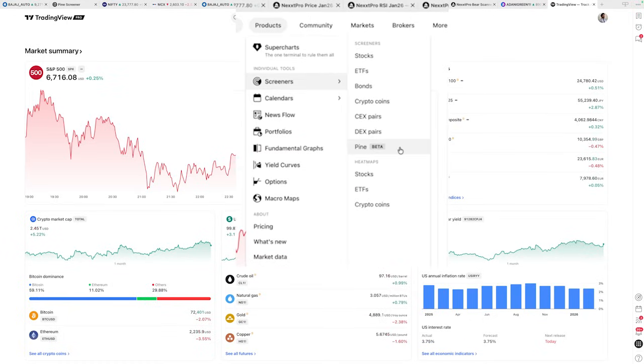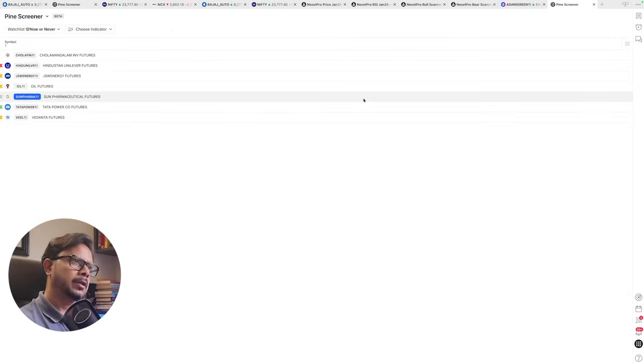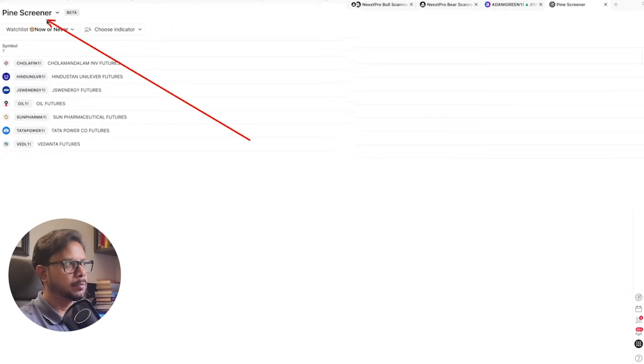Pine Beta. As far as I remember, this Pine Screener within TradingView was introduced in late 2024, and throughout 2025, they have kept on improving it. As I'm sharing this video with you, it's still in a beta stage and it's definitely improving. So come, let's click on Pine Beta. Once you click on Pine Beta, you can see that the Pine Screener opens. You can see it, it's Pine Screener.